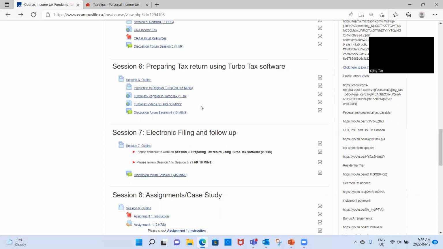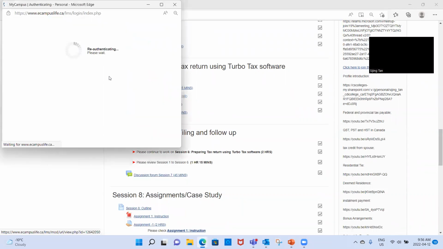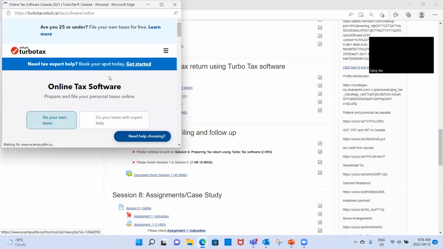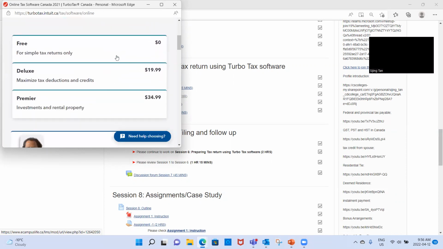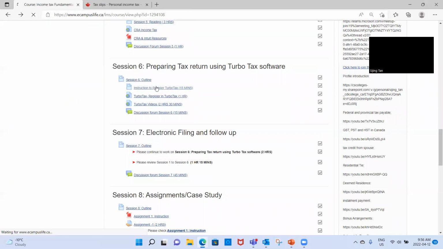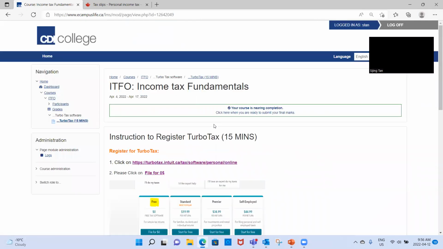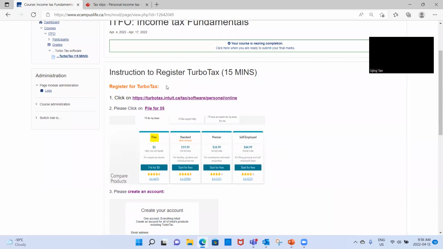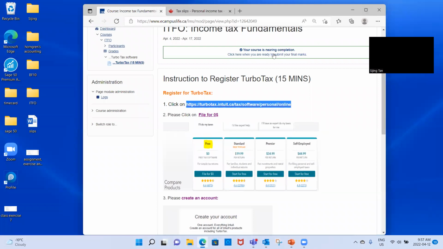So I'm going to quickly go through how to register in TurboTax. I'm going to quickly click into the TurboTax web page. Okay, I'm not going to go there. Change to another way. So when I get into this first section, Introduction to Register TurboTax, I will quickly copy that top part.